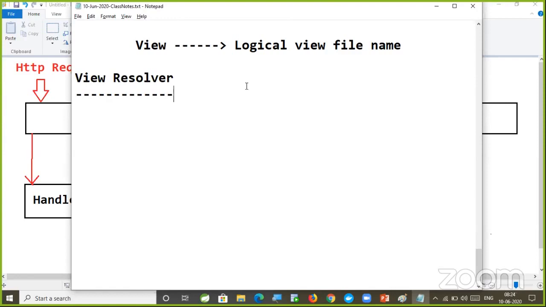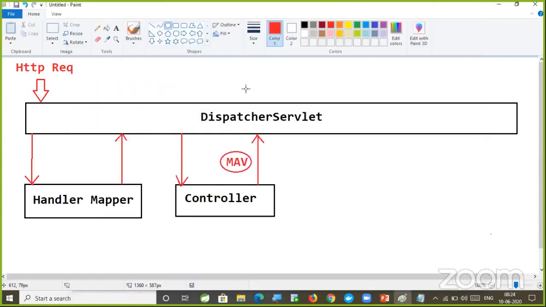Right. Next one is view resolver. What is this view resolver and what is the role of the view resolver in our Spring MVC? Now, controller returned model and view object. Model means holding the data. What data should be displayed as a response, that we will be setting in the model. View means it is a logical file name.